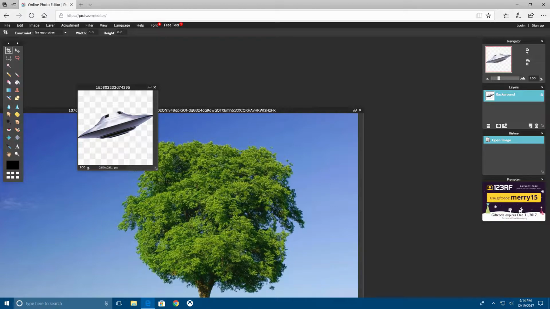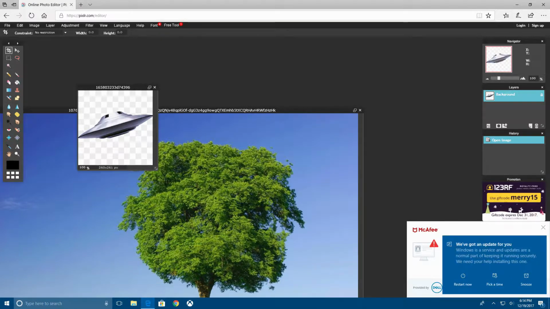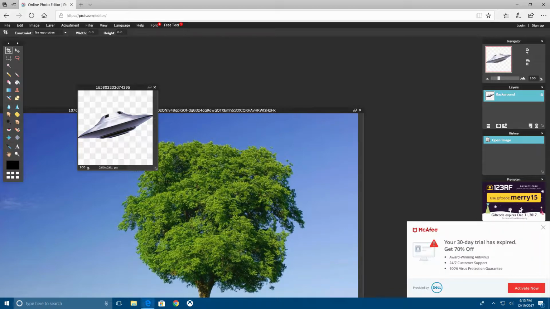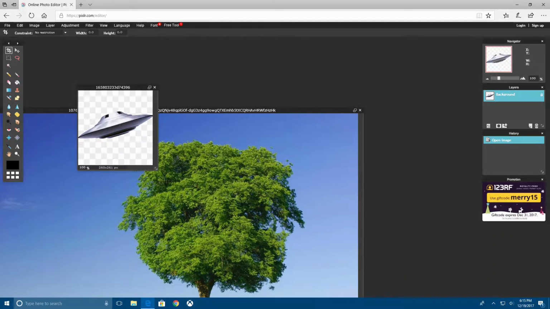Right here is your navigator. Wherever you put your mouse in the picture, it shows you where it is. But I never really understood that too much. Anyway, here are your layers. You could create new layers, look at your layer styles, and here's your history of the actions that you have done on Pixlr. You can take this layer, drag it onto your main window.